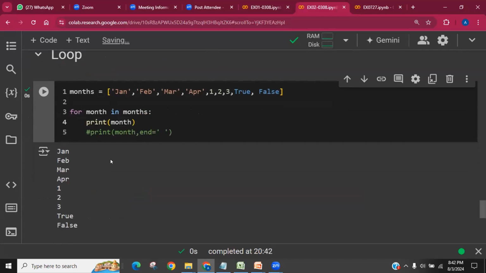So if you see for month in months colon, the colon cannot be missed. And again here there are 4 character spaces. Python is rigorous with the indentation. So month in months colon print month. So it prints one after another, as you can see.